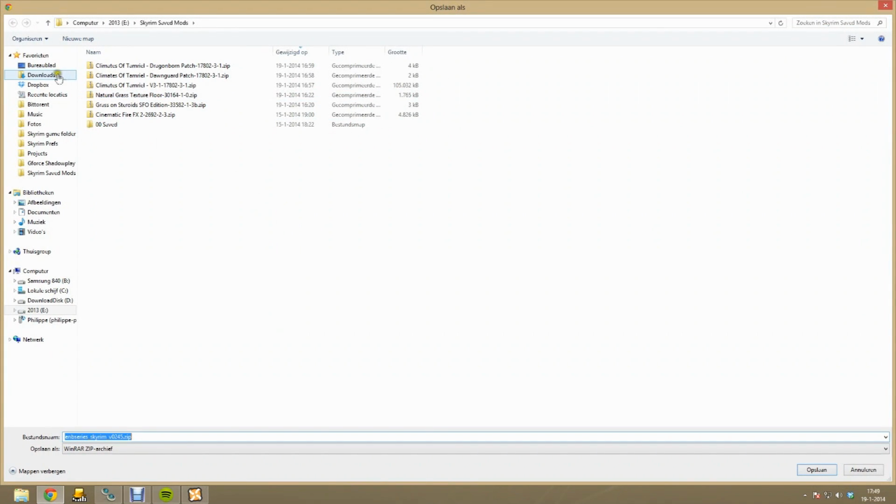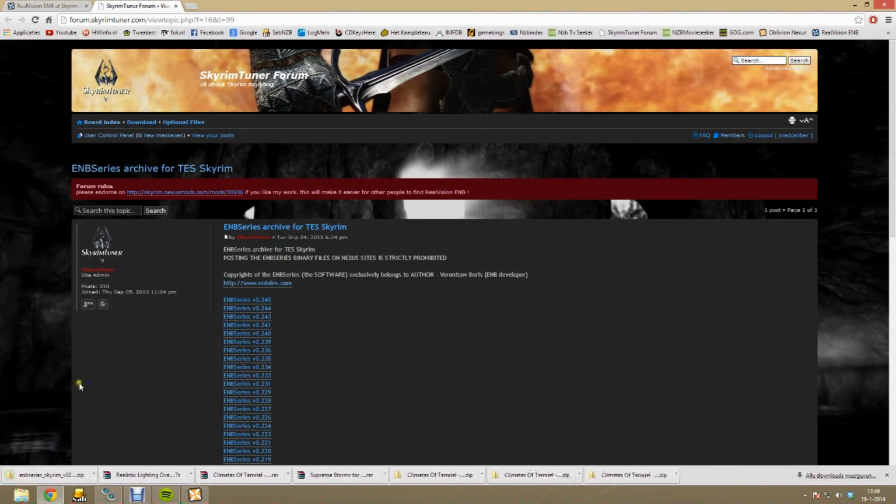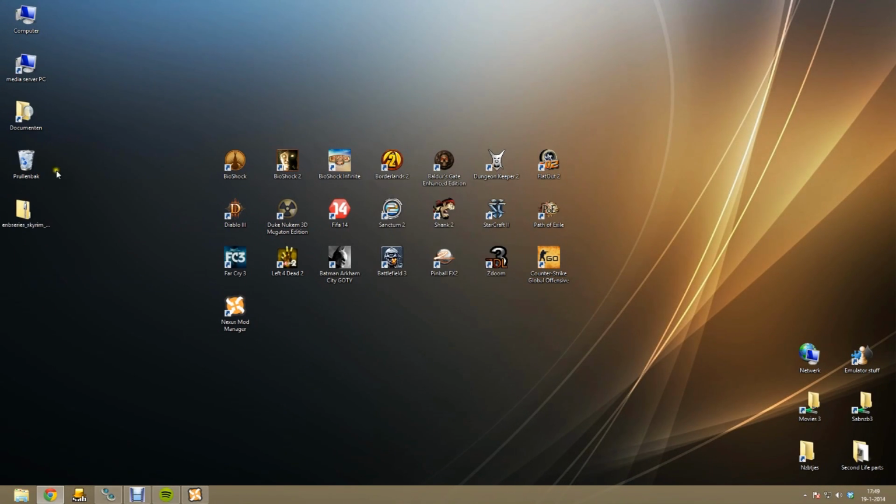Download the latest 2.4.5 version of the ENB and save it to your desktop since it is only going to be a temporary file. And once the ENB has been downloaded, go to your desktop and extract all the files. You then can delete the archive file since we're not going to use it anymore.